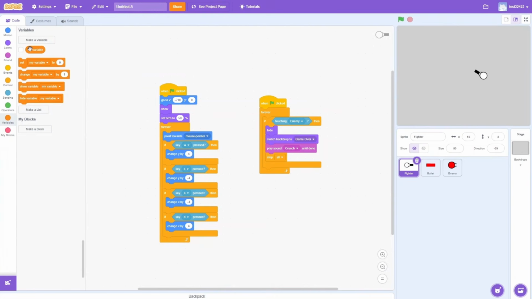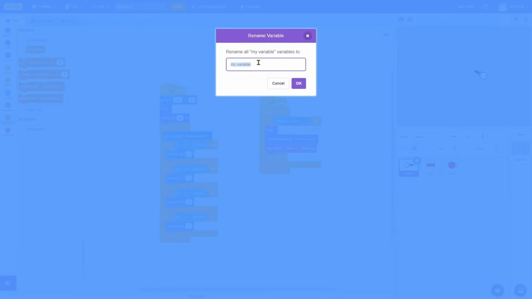So to do this, Scratch actually already created a variable for us, and we're just going to use it, but we're going to rename it. So let's right click on this variable and let's click rename. So we're going to change this from my variable to, let's call this enemies killed.